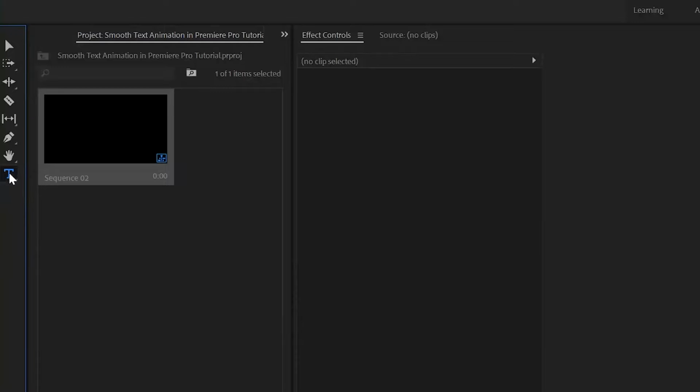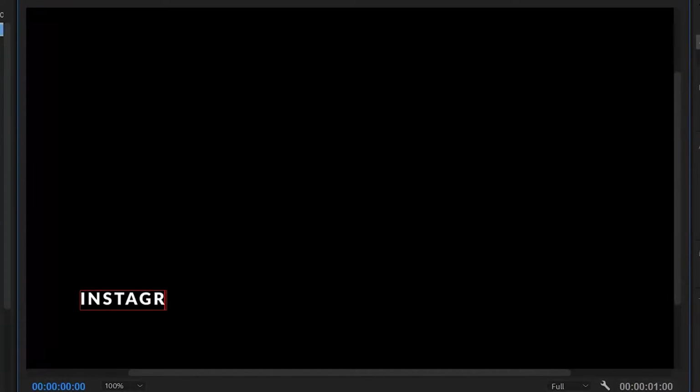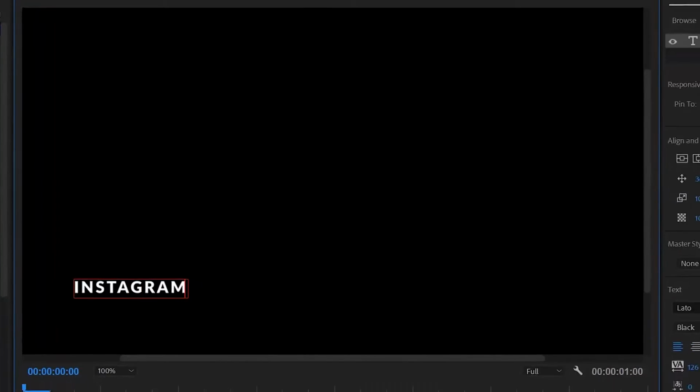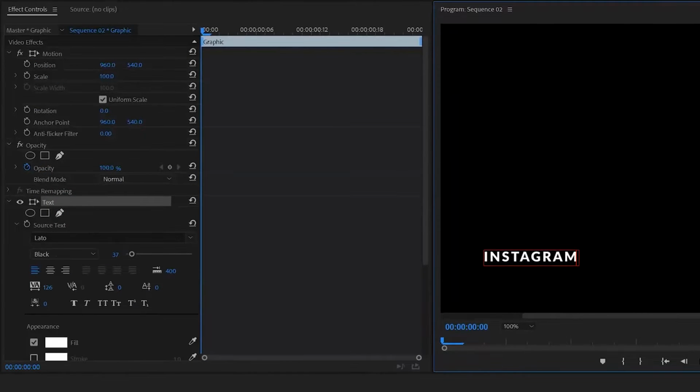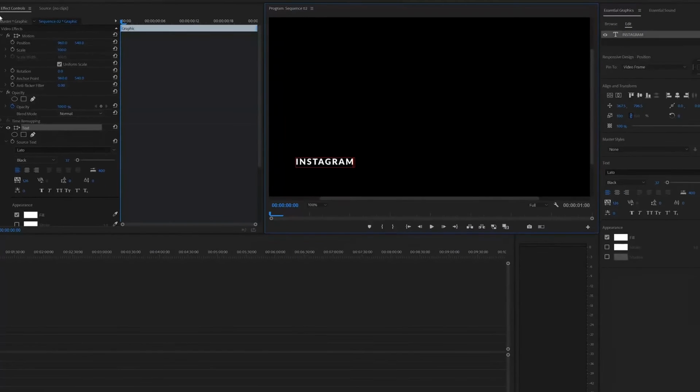Let's click on the text tool right here, and then just click in our project monitor. So click over here and we'll write Instagram. As you can see, I'm already using the font Lato right here, and I also have some spacing. So basically we want two windows to be open in order to edit this text. One is Essential Graphics and one is the Effects Controls.